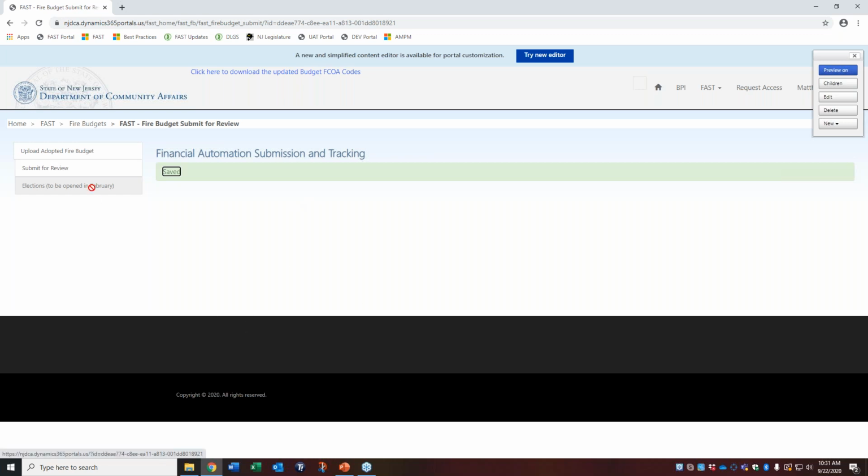Finally, you see here that we have an election results tab for the adopted budget. This is going to be open after the February elections have taken place and will allow for fire districts to record their February election results and submit them to the division. More instruction will be available on doing this as we get closer to that February election date, and it will be open shortly after the election date.